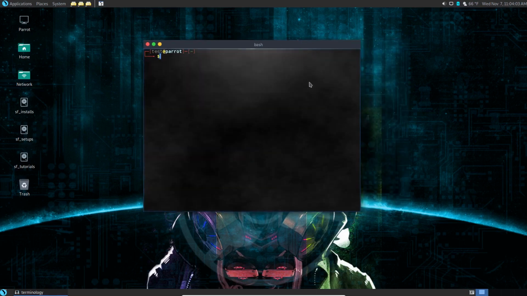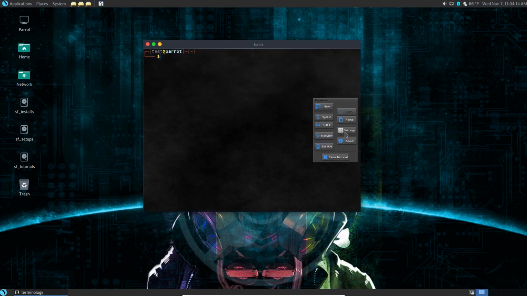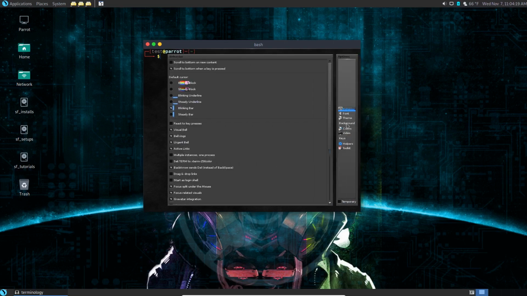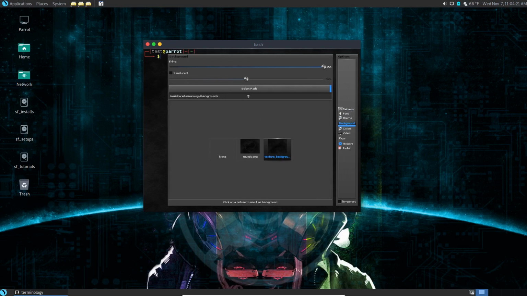And I'm going to show you how to do that. So first off, we need to find exactly where the backgrounds are for this, and they make that really easy for you. So right click, get your menu, your old GUI menu, hit settings, click on background, and see, you can change the path of where your backgrounds are. Now I'm going to leave the path where it is. But see here, user share, terminology, backgrounds. Okay, well, it's easy enough.